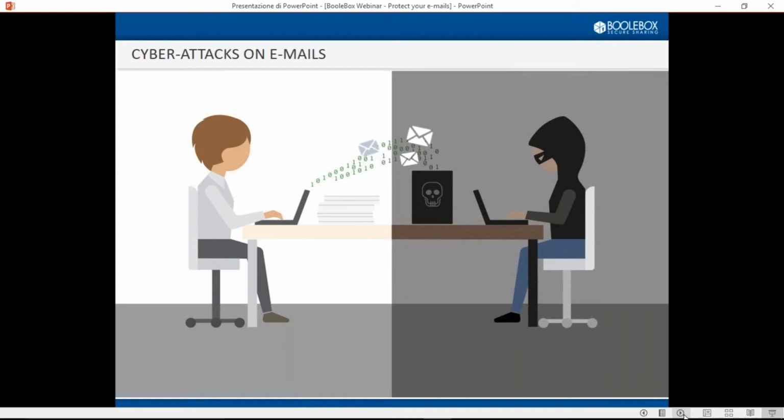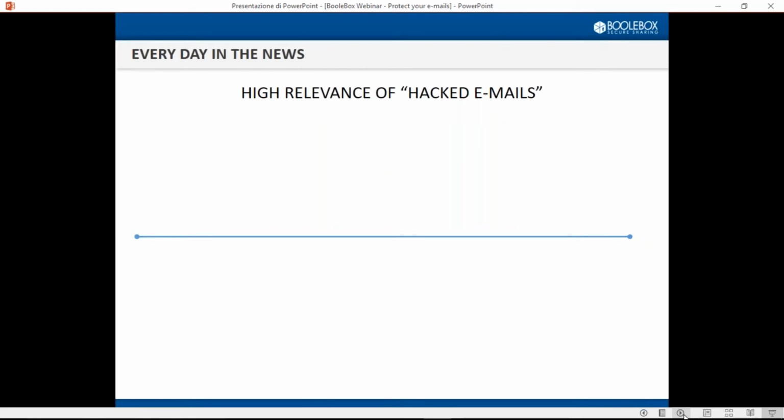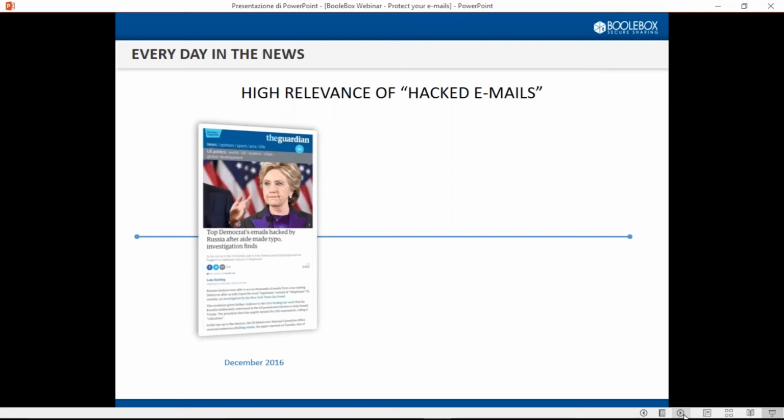And the major risk deriving from these cyber attacks is losing important top secret information, such as order confirmations, financial data, new corporate projects, legal notices, and so on. Unfortunately, this is not a fairy tale, but a real, concrete problem. Almost every day, we can read in newspapers news regarding email-based cyber attacks. Let's see a few examples together.